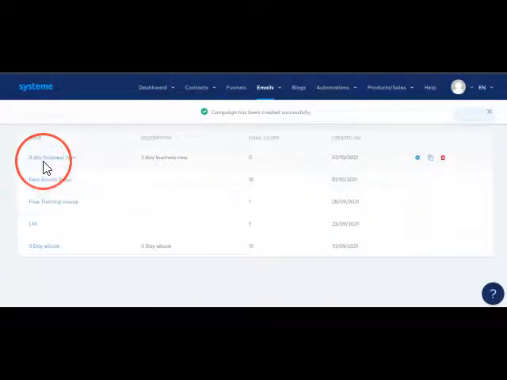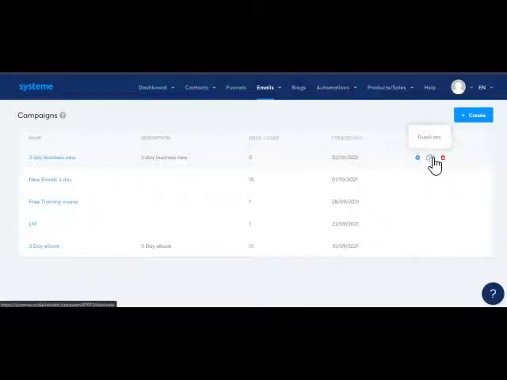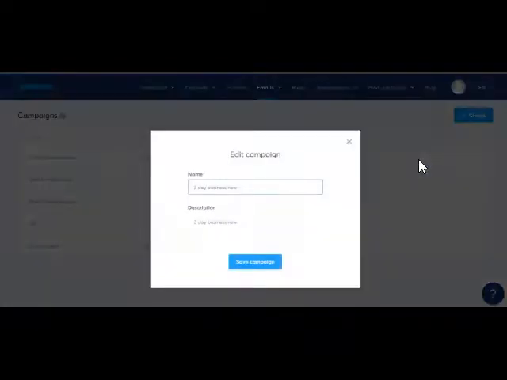So as you see, it goes to the top here, saying the 3-day business new. There's no email account yet because we've not added any. It's created on today's date. This wee gear icon is to edit your campaign. This here is to duplicate it, and this is to delete it. So we just want to edit it. Sorry, my mistake. That's just to change the title.